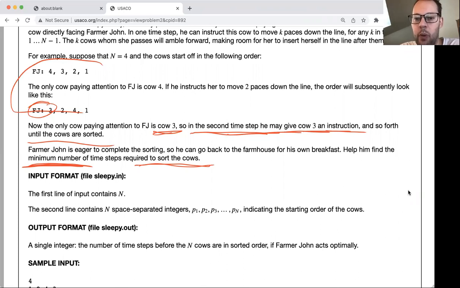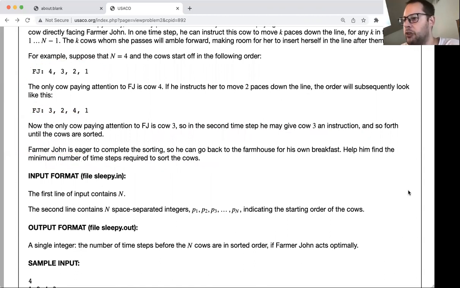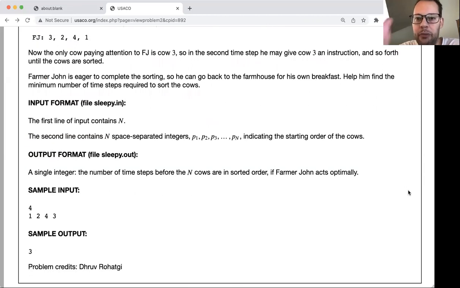What they're asking you for is the minimum number of time steps, not what those steps are, not what each stage of the sort is going to be. We don't actually have to do any solving in order to do this. We just have to figure out what is the minimum number of steps. And if we can understand the mechanics of how these cows are moving around, we can figure that out without having to sort them. So let's look real quick at the input and output format.